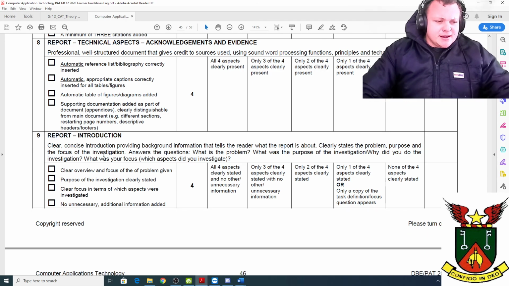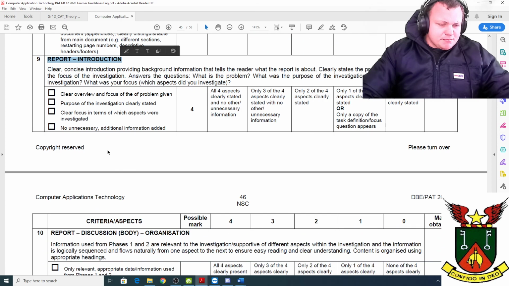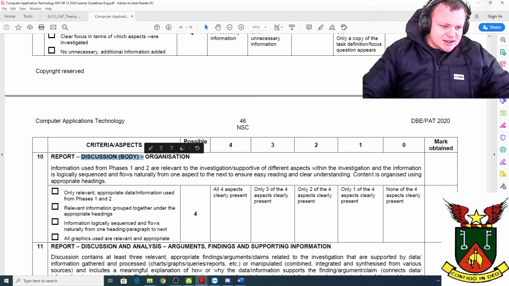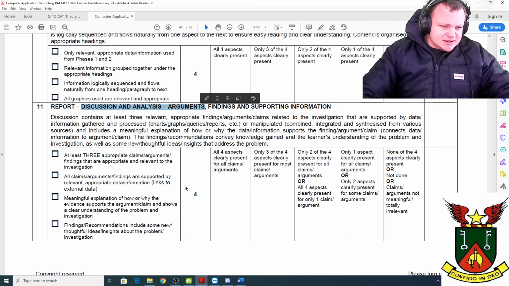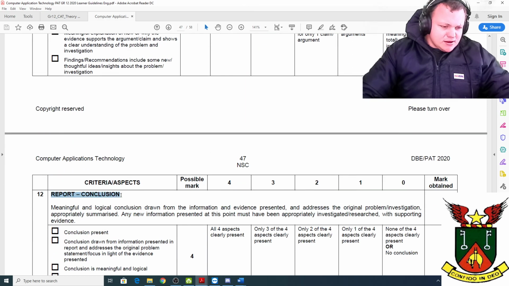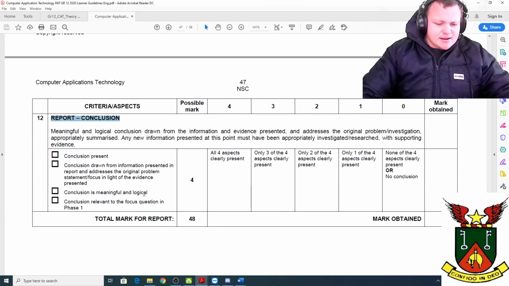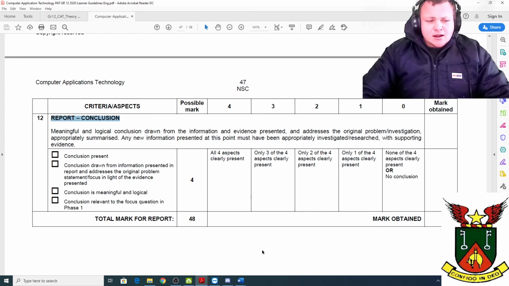And then the next video that I'm going to make is we're going to do the report, the introduction, the discussion and analysis, and then also the report's conclusion, and then publish. We are done with the PAT. Well done, grade 12s. Then we will carry on. So let us quickly use this period to do this part. Thank you.